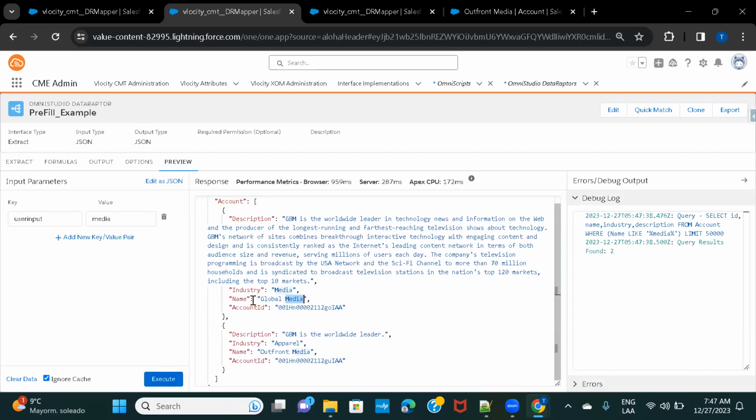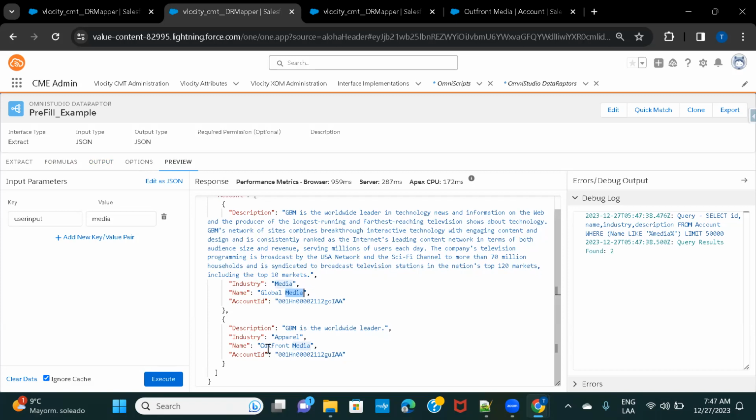So global media, and it also returned the other three fields that I've mentioned in the output. These are the four fields that we have mentioned and mapped in the output. And then there is another account, outfront media, as well. So two accounts it returned to us.